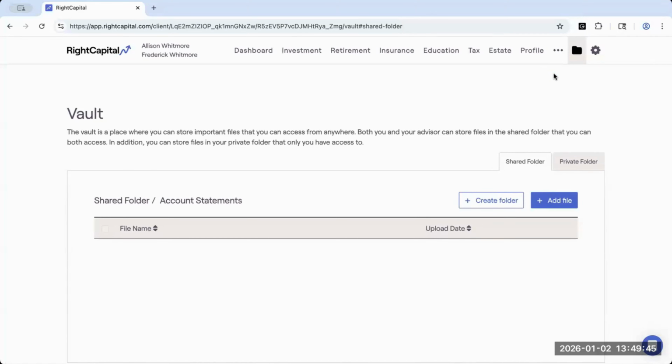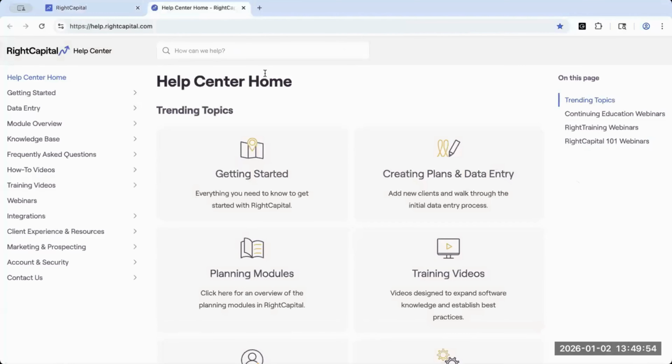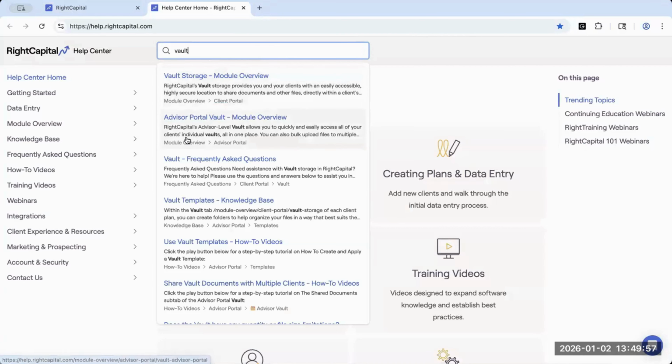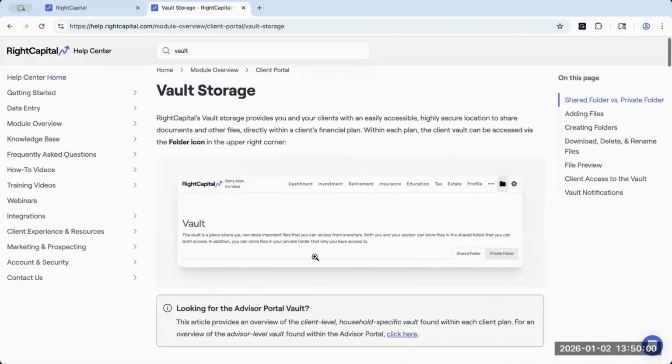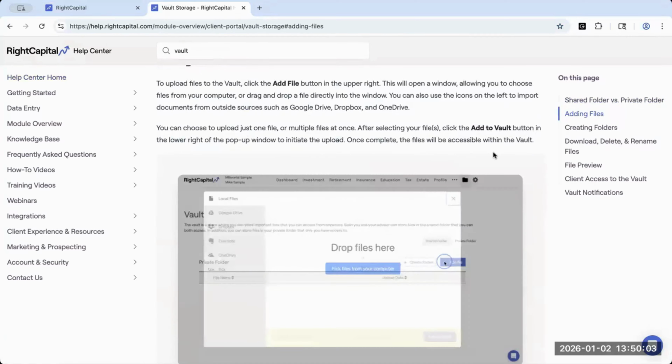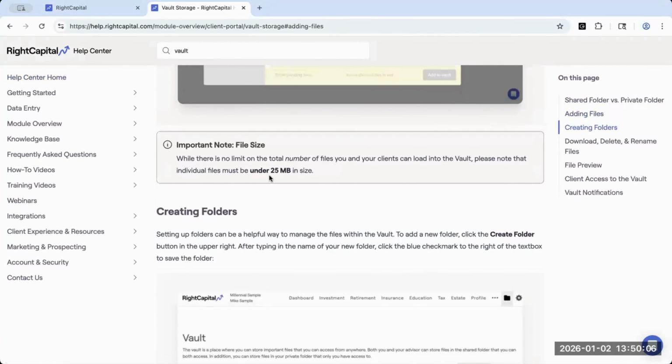We do have some specific vault parameters. So if anybody is looking to upload documents to the vault, they should be in PDF format. But we do have a Help Center article on the vault that goes over all of the different parameters when it comes to adding files here. We also want to make sure there is no limit to the total number of files, but individual files must be under 25 MB in size. So in case you're uploading anything really, really big and you're getting a notification, just notice that there is a size limit on each individual file, but there is no limit to the total number of files you can actually have within the vault.